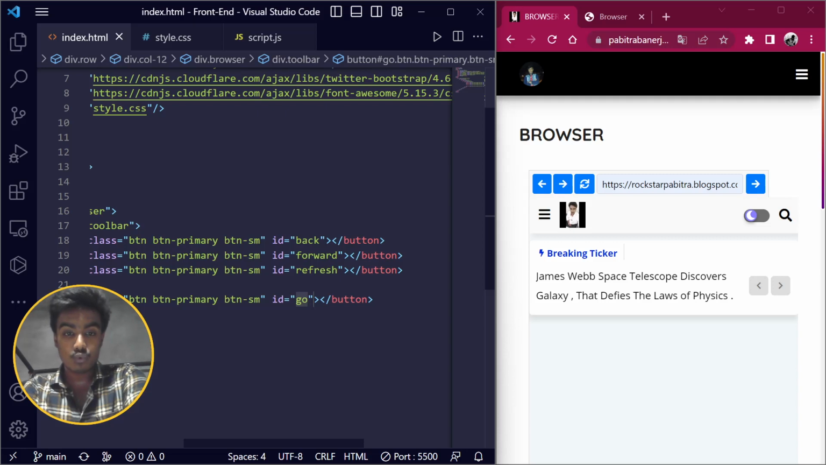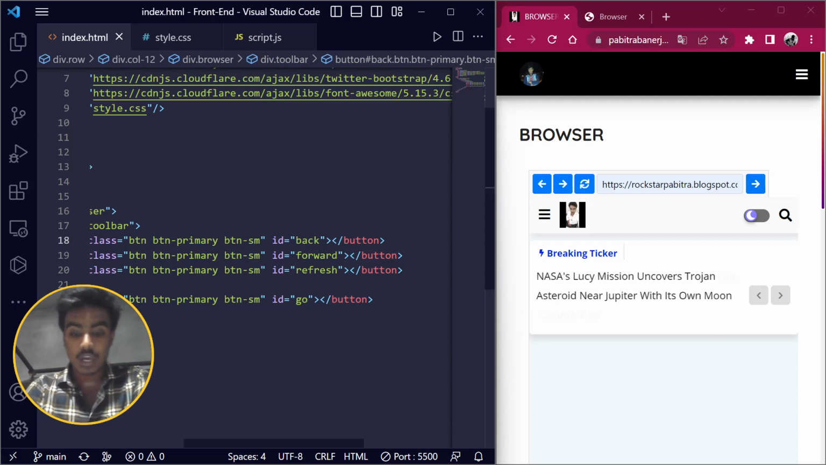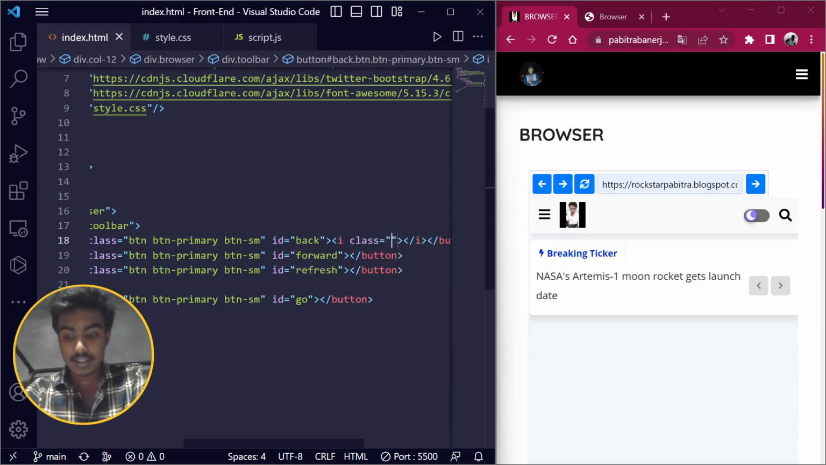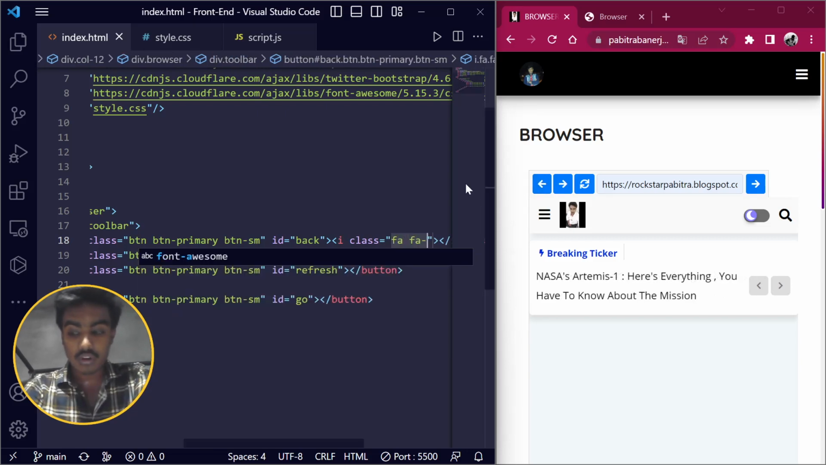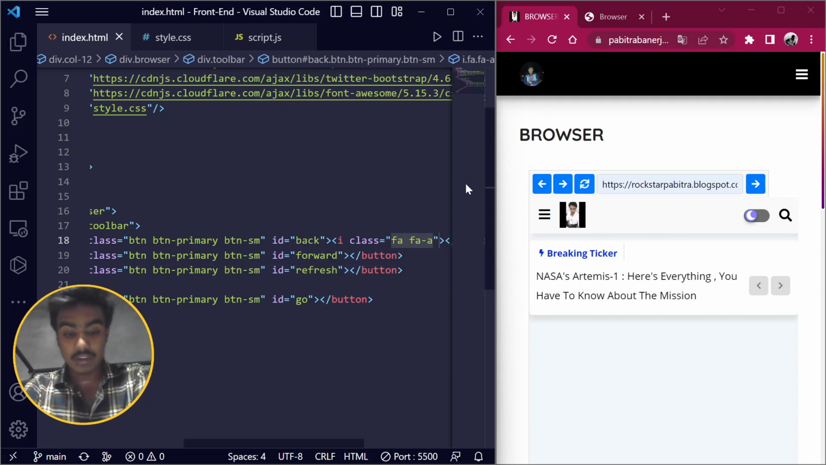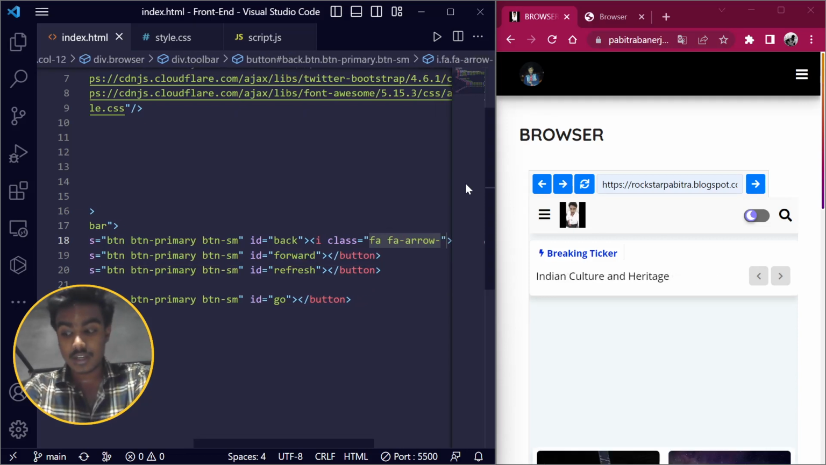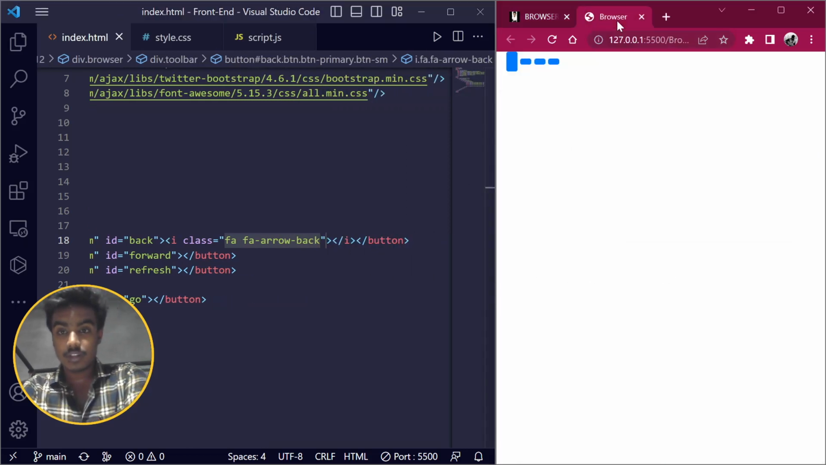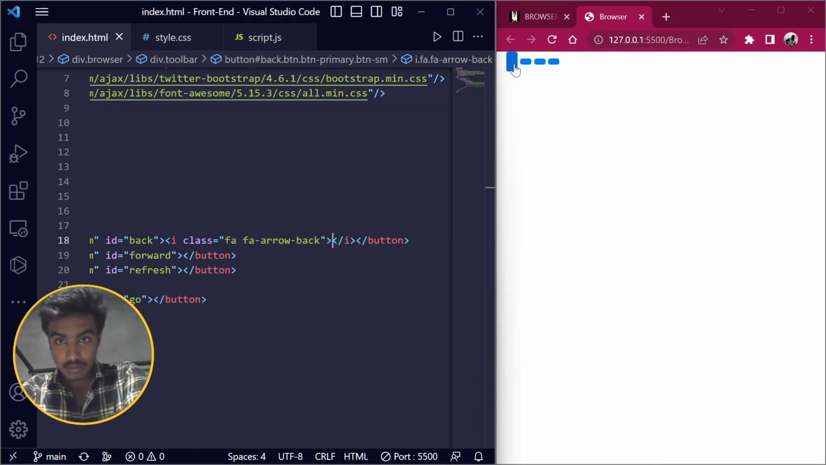So what we have to do now is insert the button icons. So what will we do? We have to use the i tag for it. Inside this i, we have to give it a class. So the class will be, for our back, a Font Awesome icon. It is an arrow which is going back. So back, I have to give it. This is not displaying. We will check it.